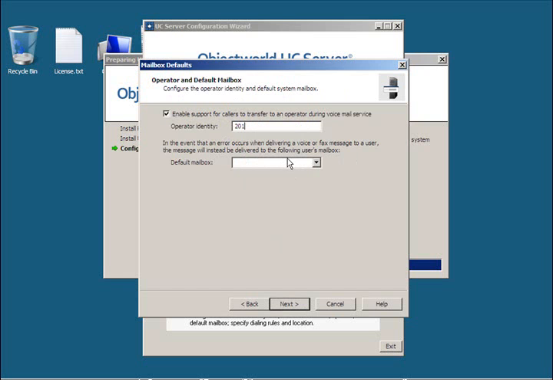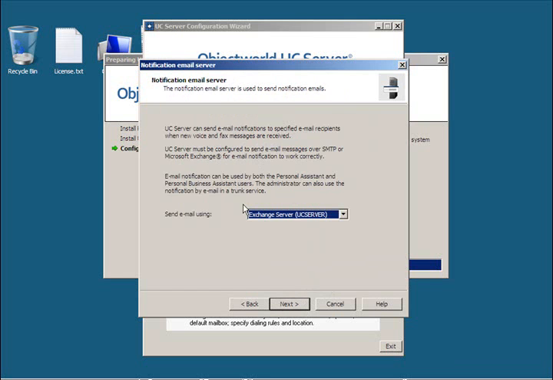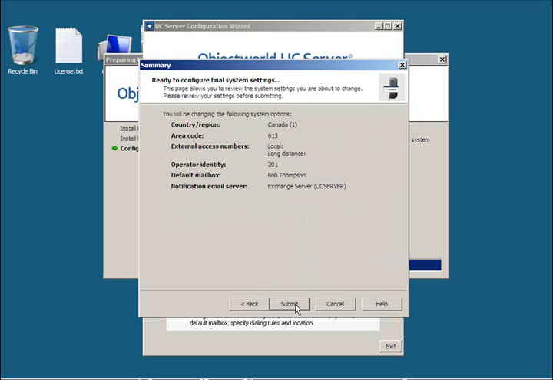So I'm going to set that to be Bob's 201 extension. I'm also going to set Bob to be the default mailbox when we're unable to deliver a message to somebody in the event of a failure. And then which server we want to use for delivering email. In this case, the default is the Exchange server.